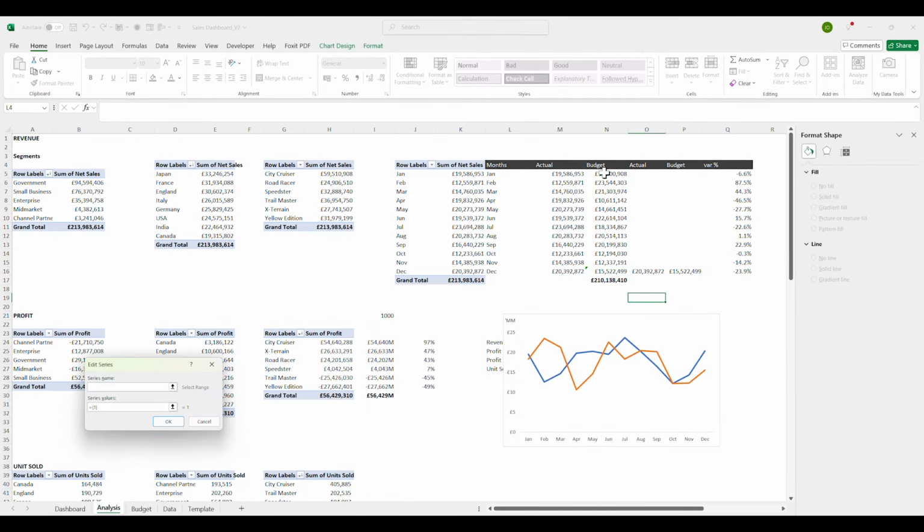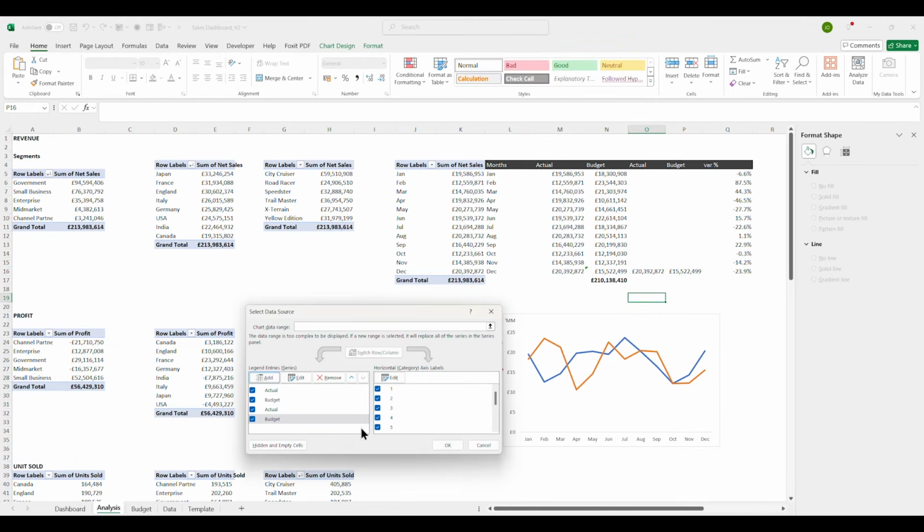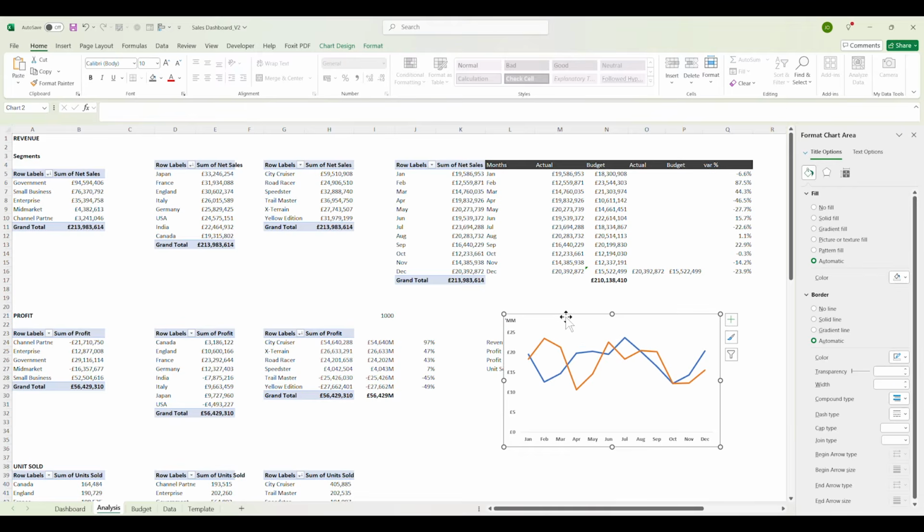So I'm going to select data, add data. I'm going to add the budget. I'm going to add the actual first, then change this to the figure we have there. Then I will do the same for the budget as well. Select budget as a title, then our series value will be that as well. Then click OK.